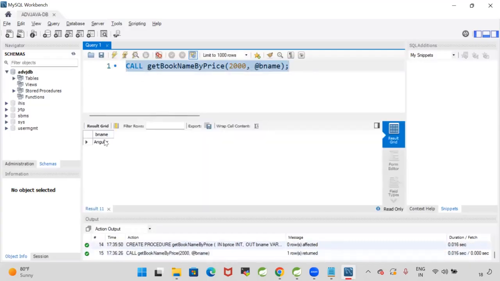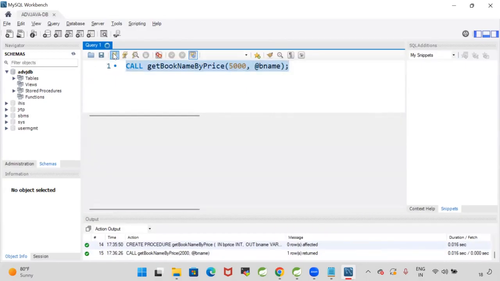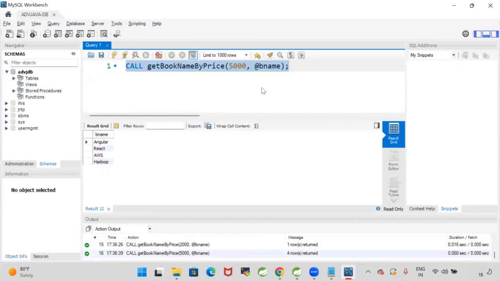Execute it. Angular. So there is only one book whose price is less than 2000. That book name is Angular. Suppose I give it as 5000, execute. Now see, there are many records whose prices are less than or equal to 5000. Angular, React, AWS, Hadoop. All these books have prices less than 5000. So like this, we can call the procedure.